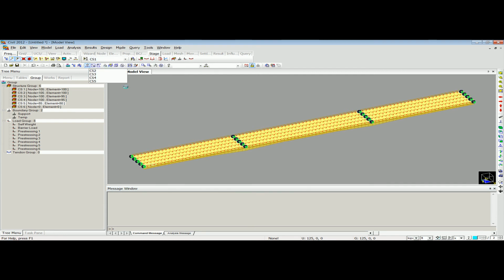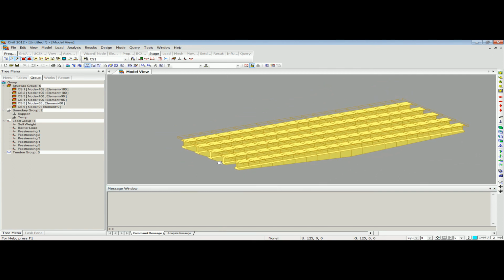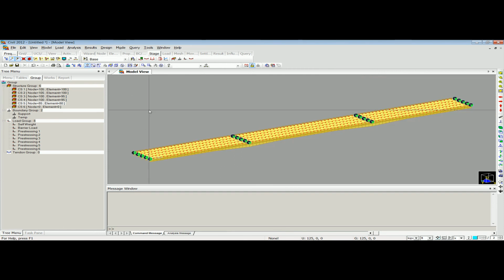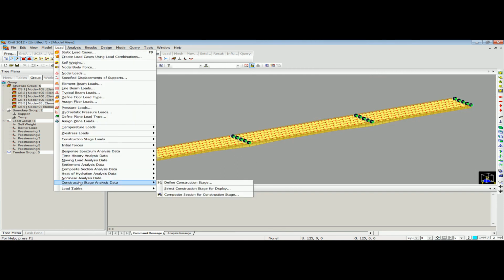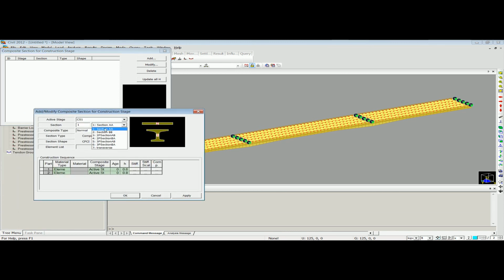Now let me see what construction stages we have obtained. If you see, in construction stage 1, we have the composite section along with the slab on the top, which is undesired. So we have to tell the program that this slab has to be activated once the deck has been casted and hardened. So what we will do is, we will go to load, construction stage analysis data, composite section for construction stage. I'll click on add. I will select the section, and the section 2P, section AB, will have to be activated. The girder has to be activated in CS1.